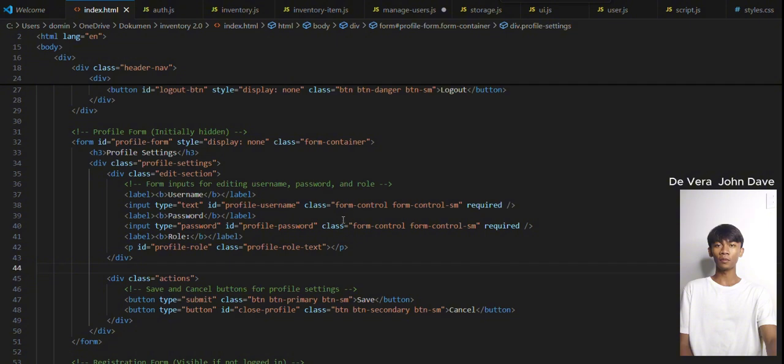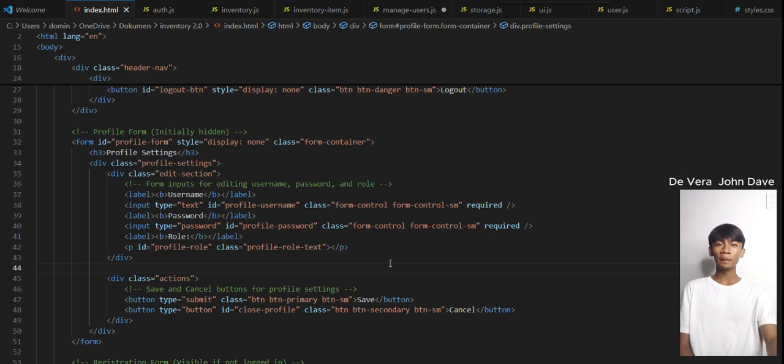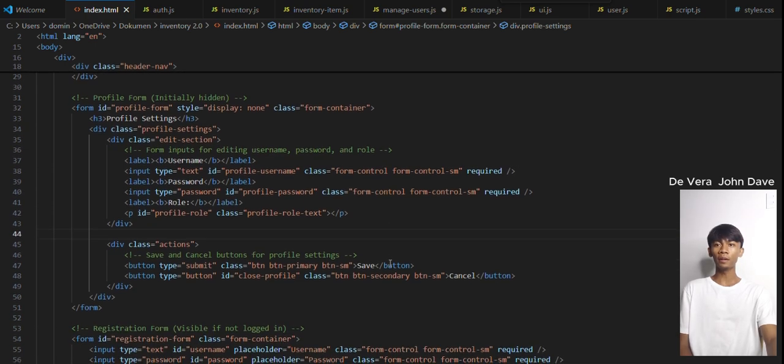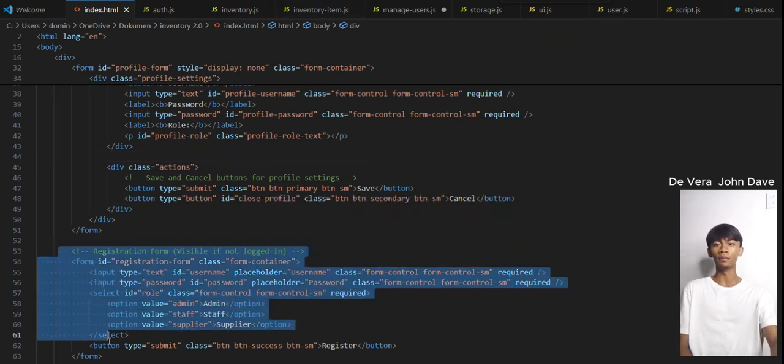There are separate forms for user registration and login. The registration includes fields for username, password, and role. The role is admin, staff, or supplier. The login form includes fields for entering a username and password to authenticate the user.